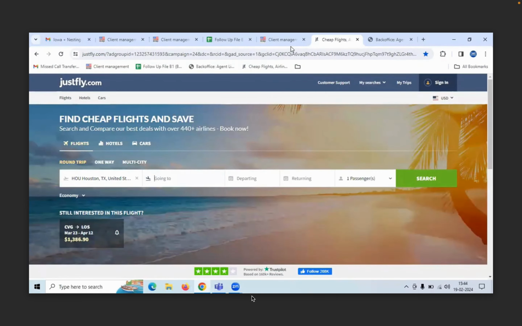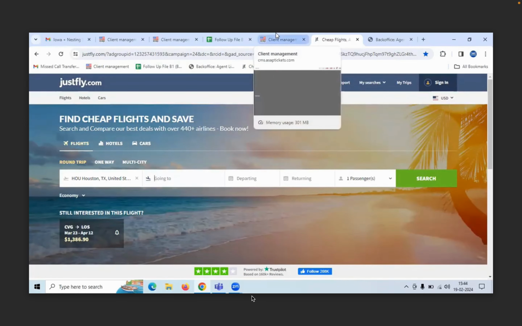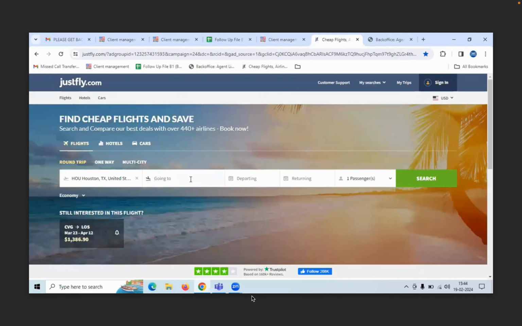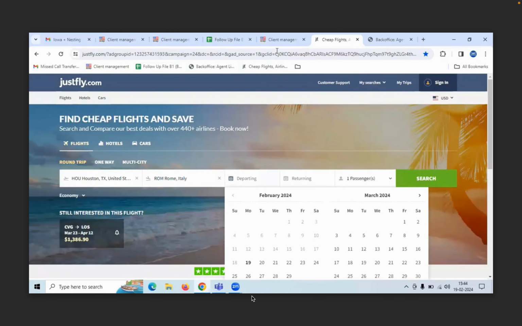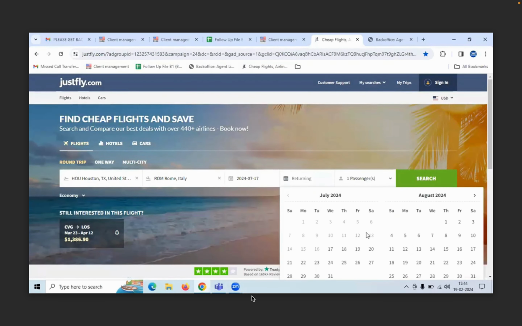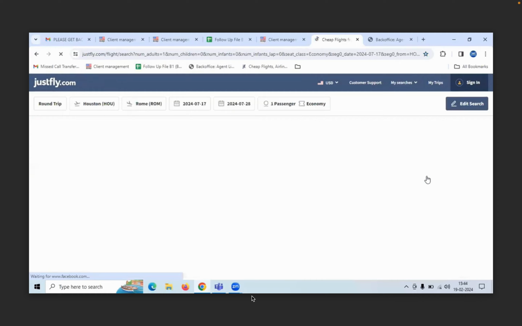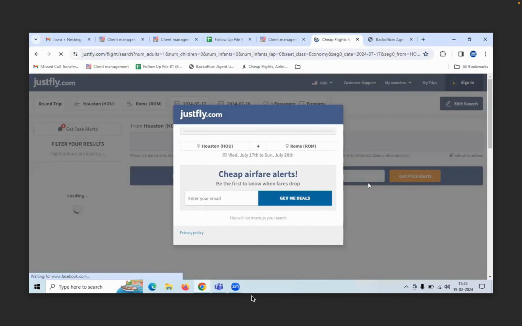Okay, so going to the online travel agency website, JustFly, I'm going to put in this lead's search: Houston to Rome, on the dates of July 17 to July 28. There is only one adult traveling. So click on search and check what market price is being offered. Based on that, you can offer the competitive price.